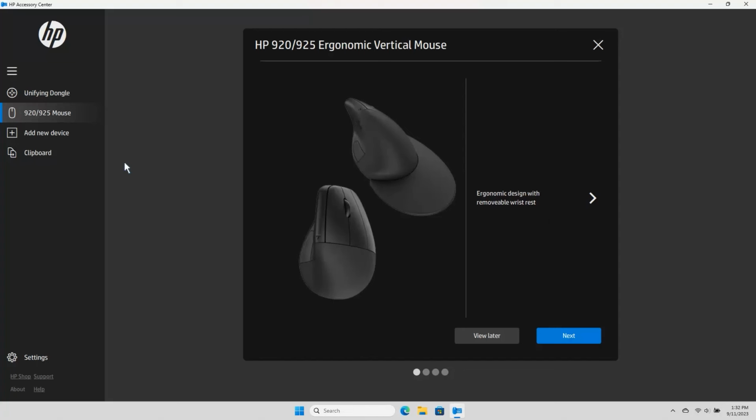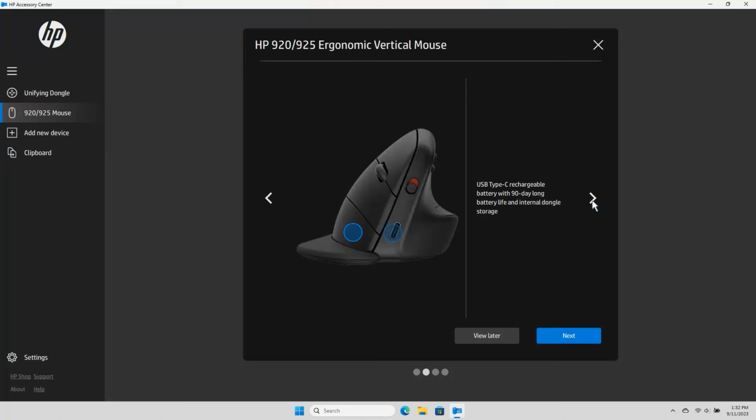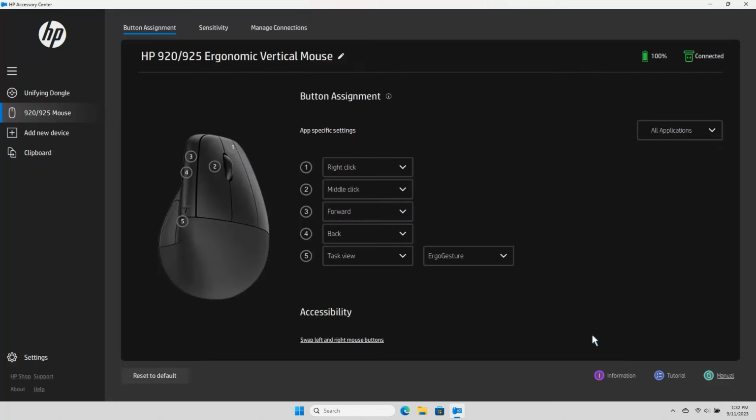The first time HPAC is opened after connecting the mouse, you will see a series of setup prompts to guide you through highlighted features. Review the slides and click Done when ready to advance.